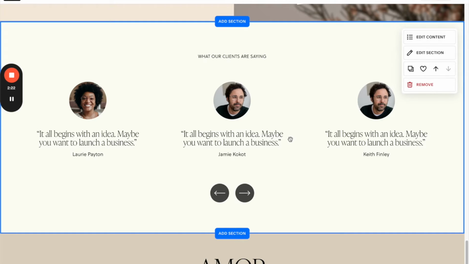So let's say you saved the section right after creating it, and then months go by and you've added some testimonials, but you go back to your saved section library and add this, only the testimonials that you originally added are going to show up.